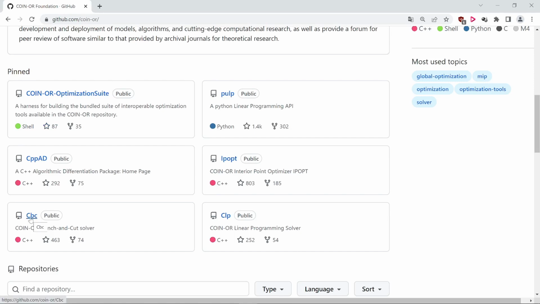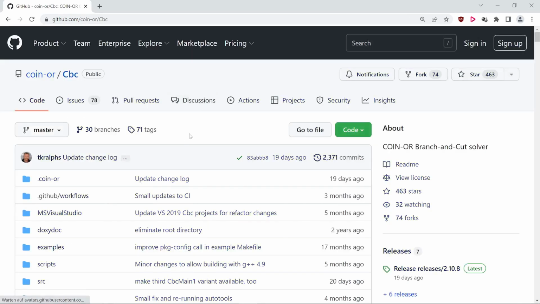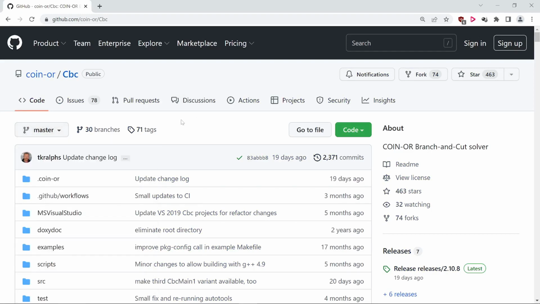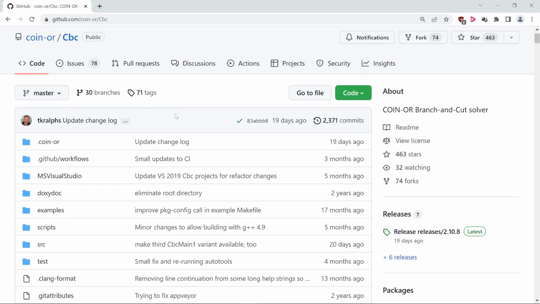Navigate to the repository, which includes the CBC, and make sure that you are in the master branch, but by standard, you should be in the master branch. Otherwise, navigate to the master branch here. And you can see here in the repository, there is a file included, which says MS, so Microsoft Visual Studio. And it even has the project files in it. You need to compile CBC with Visual Studio. So this is nice. So the first step is, let's download the repository for CBC.